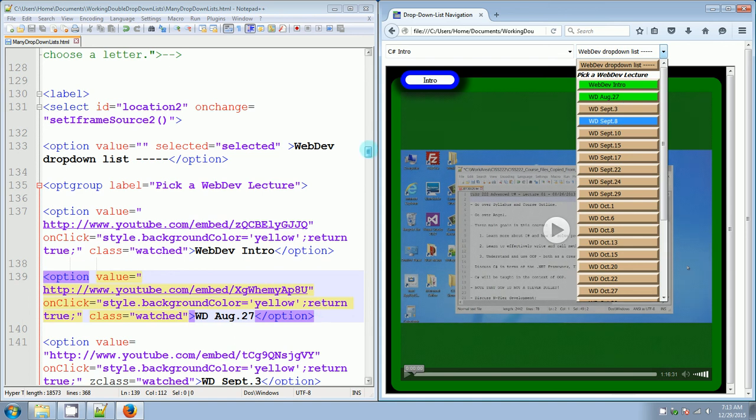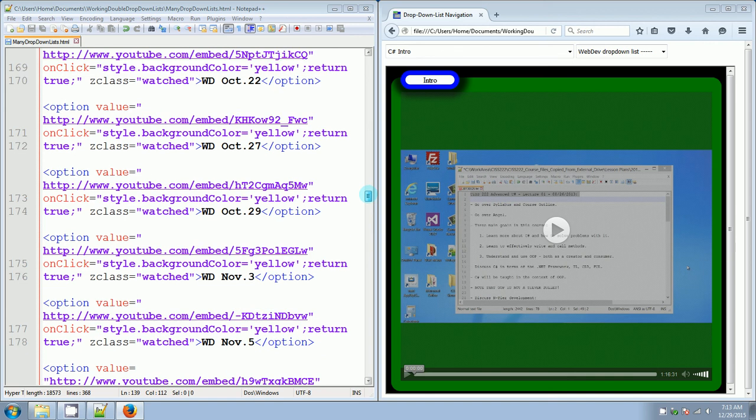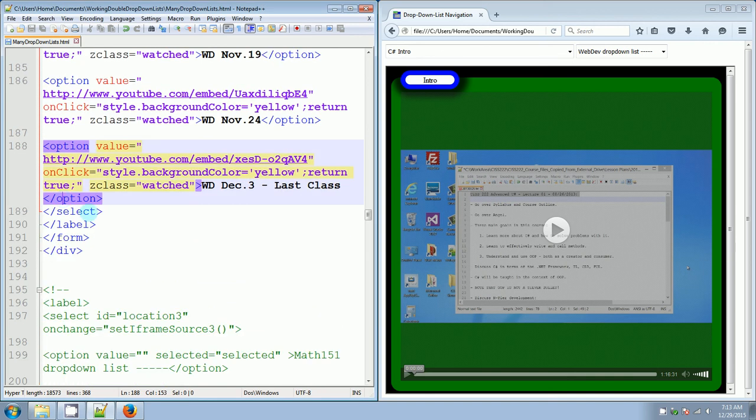And same thing, you take that all the way to the end of this. So there's the end of that last option, the end of the select, the end of the label, the end of the form, and the end of the div. So that is the complete code for these 2 drop downs that will function this iframe.